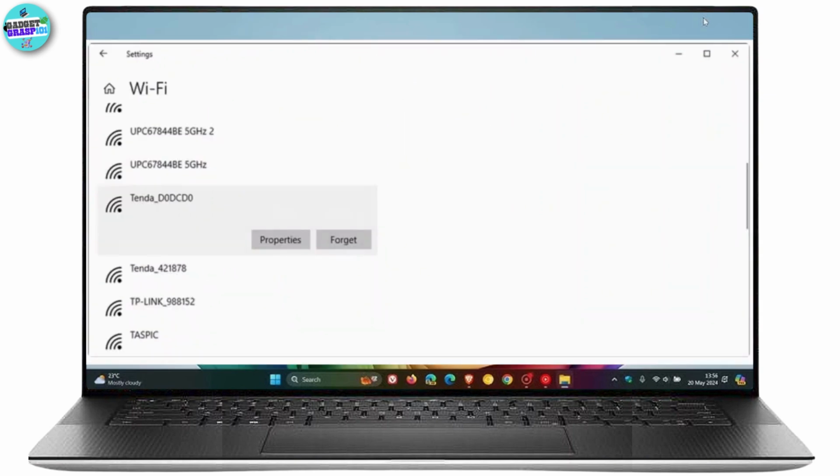Now, forget the current Wi-Fi network. This may seem odd, but sometimes Windows will detect a network if you make it forget the network settings and re-add them. First of all, press Windows plus I to open the Settings menu. Go to Network and Internet, select the Wi-Fi network you want to use, and click Forget. And simply re-enter it and re-add it.